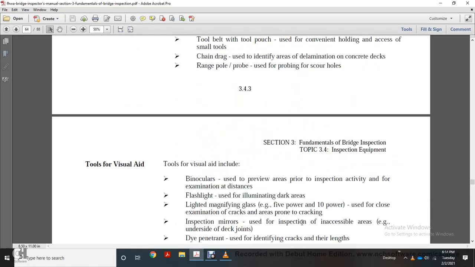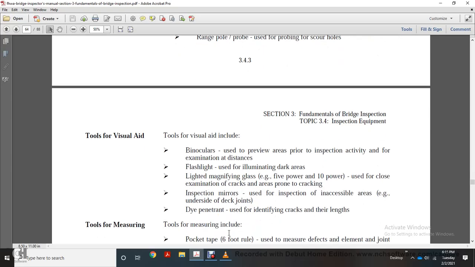Tools for visual aid include binoculars, used to view areas prior to inspection activity from a distance; a flashlight, used for illuminating dark areas; a magnifying glass, 5 power or 10 power, used for close examination of cracks; inspection mirrors, used to inspect inaccessible areas such as the underside of deck joints; and dye penetrant, used to identify cracks and their lengths.